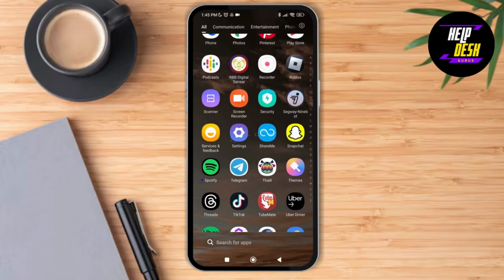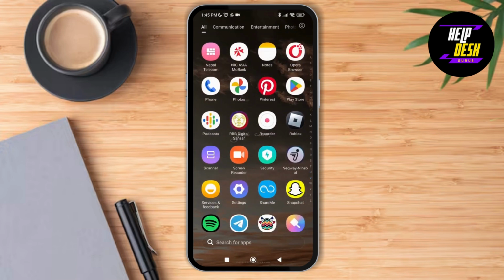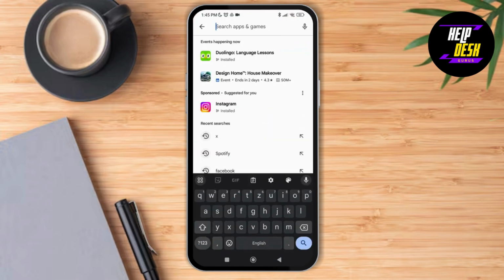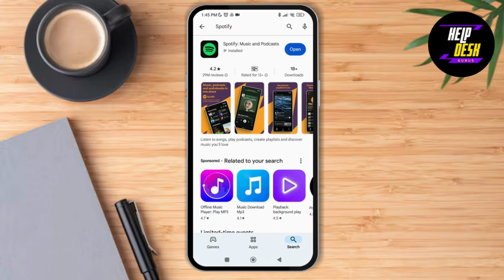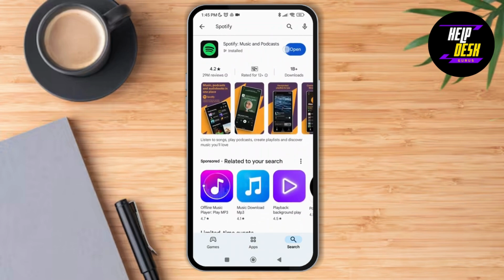So first of all, make sure that you have a stable Wi-Fi connection on your device. Next, what you can do is just go to the Play Store application on your device and search for the Spotify application. So just make sure that you have the latest version of the application on your device. As you can see, there is no option of update, which means that we have the latest version of the Spotify application on our device.